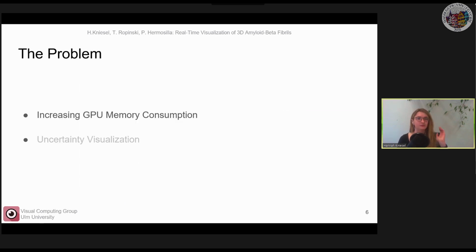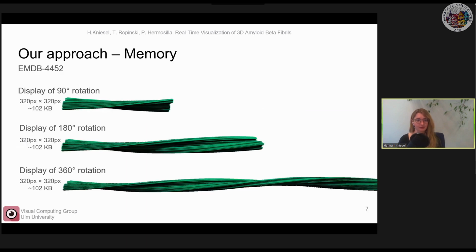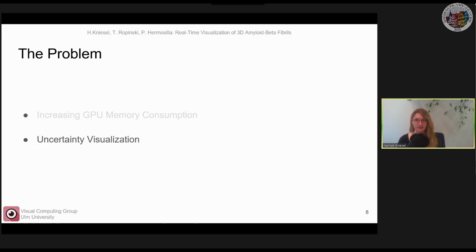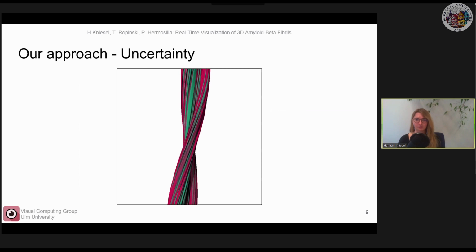So to summarize, we're facing two problems here. The first one is the increasing GPU memory consumption based on the improved resolutions. Therefore, we propose an approach which does not increase the memory consumption for variable fiber lengths. The second problem is the neglect of the uncertainty in the 3D visualization, and therefore we propose a simple visualization of the data uncertainty directly in the 3D model.